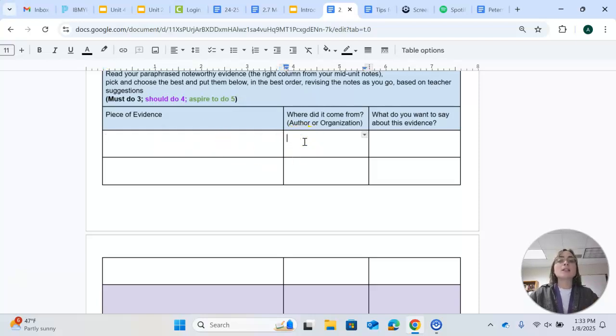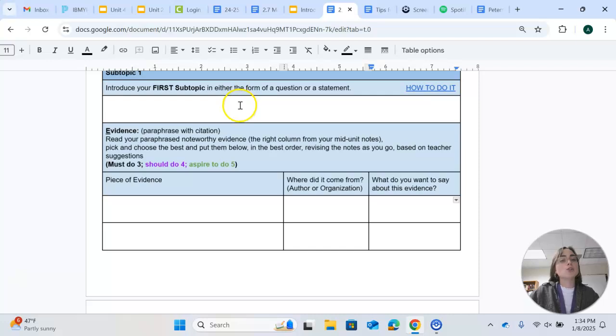This is where you're going to tell us, where did this information come from? So did you get it from a news source like CNN or NPR, something like that? Or you could tell us the author of the article. So this is where you're citing your source. In this box, you're going to explain what do you want to say about that fact or that piece of evidence? How does it relate to the subtopic that you're focusing on?